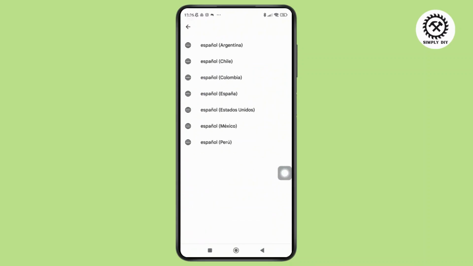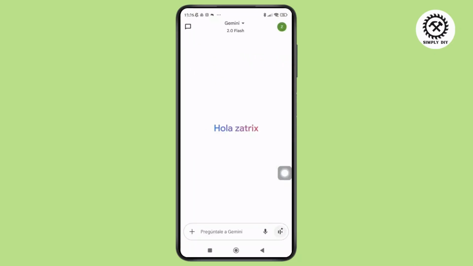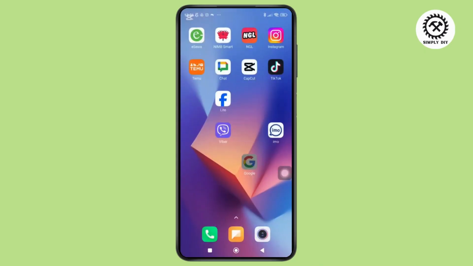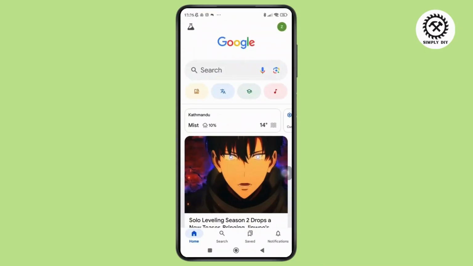And after selecting the language, the changes should take effect immediately. If not, simply restart the app to apply the new language. And that's it. Now you have successfully changed the language for Gemini in the Google app.